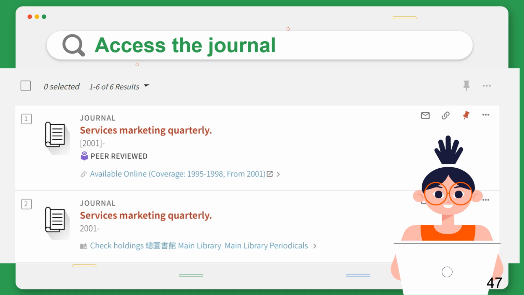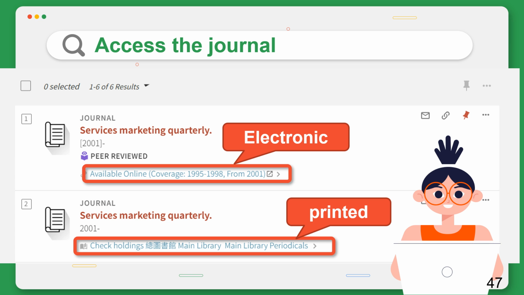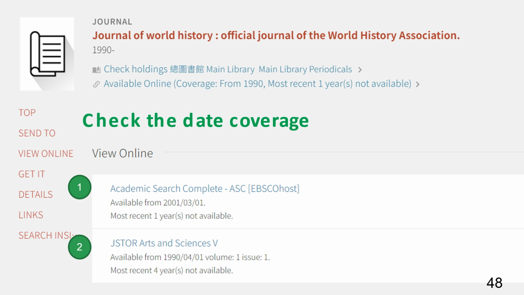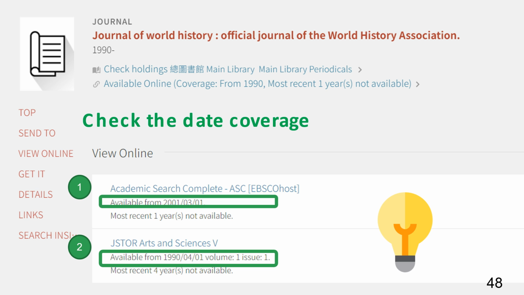When you find a journal you need, the results may show both the electronic version and the paper version of the journal. So how do you access it? If it's an electronic version, while checking the bibliography, there may be more than one resource. You have to know the year range or journal coverage. As the figure shows, there are two sources to access this journal. If you're supposed to find an article published in 2000, then which link should you click, 1 or 2?